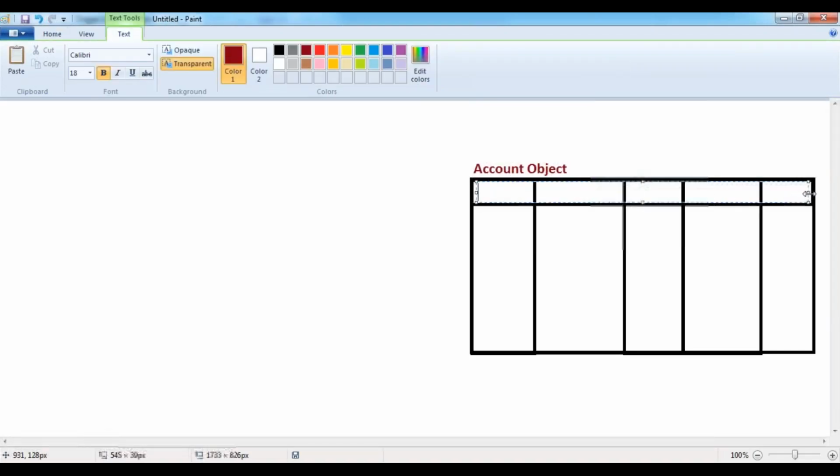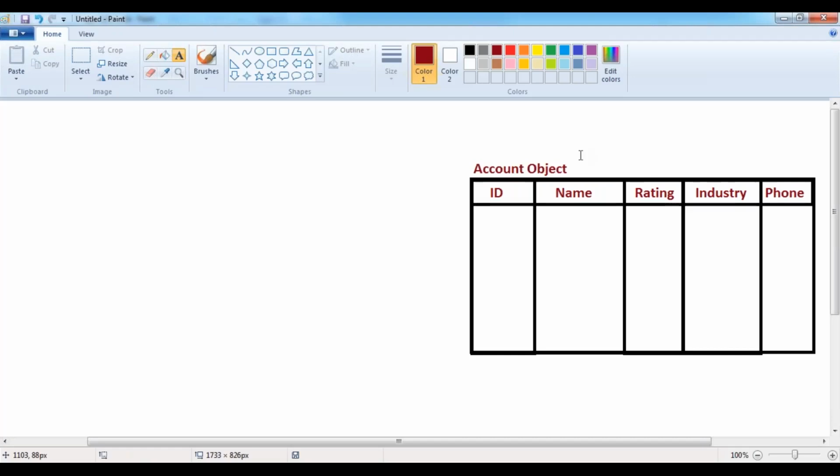In my account object, I'm having the various fields like the ID field, name field, rating, industry, and then we are having the phone. These are the various fields available inside my account object.